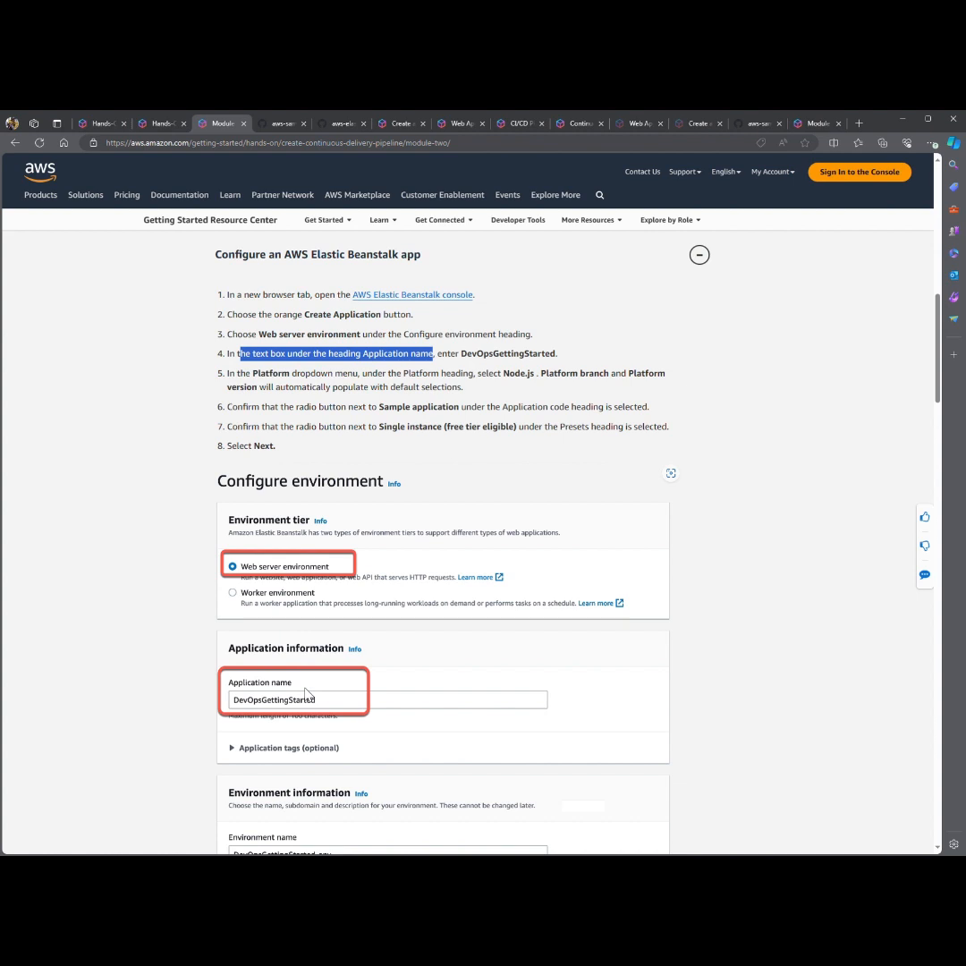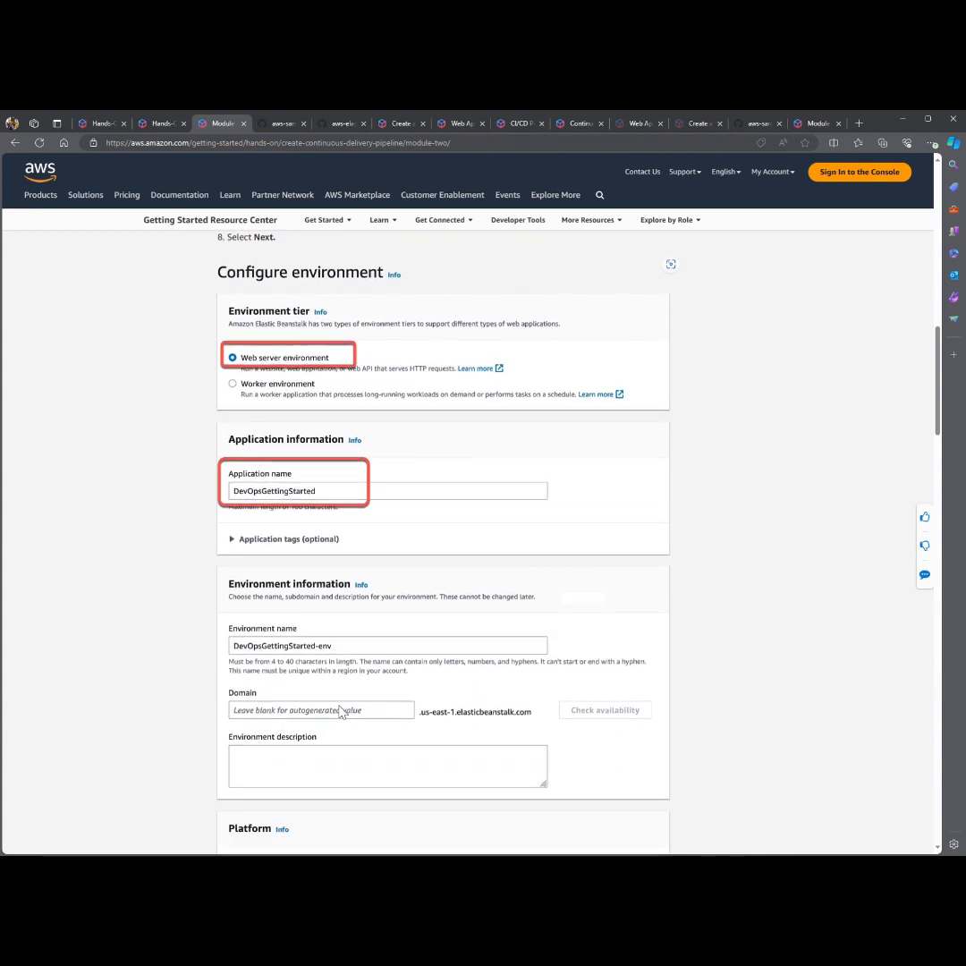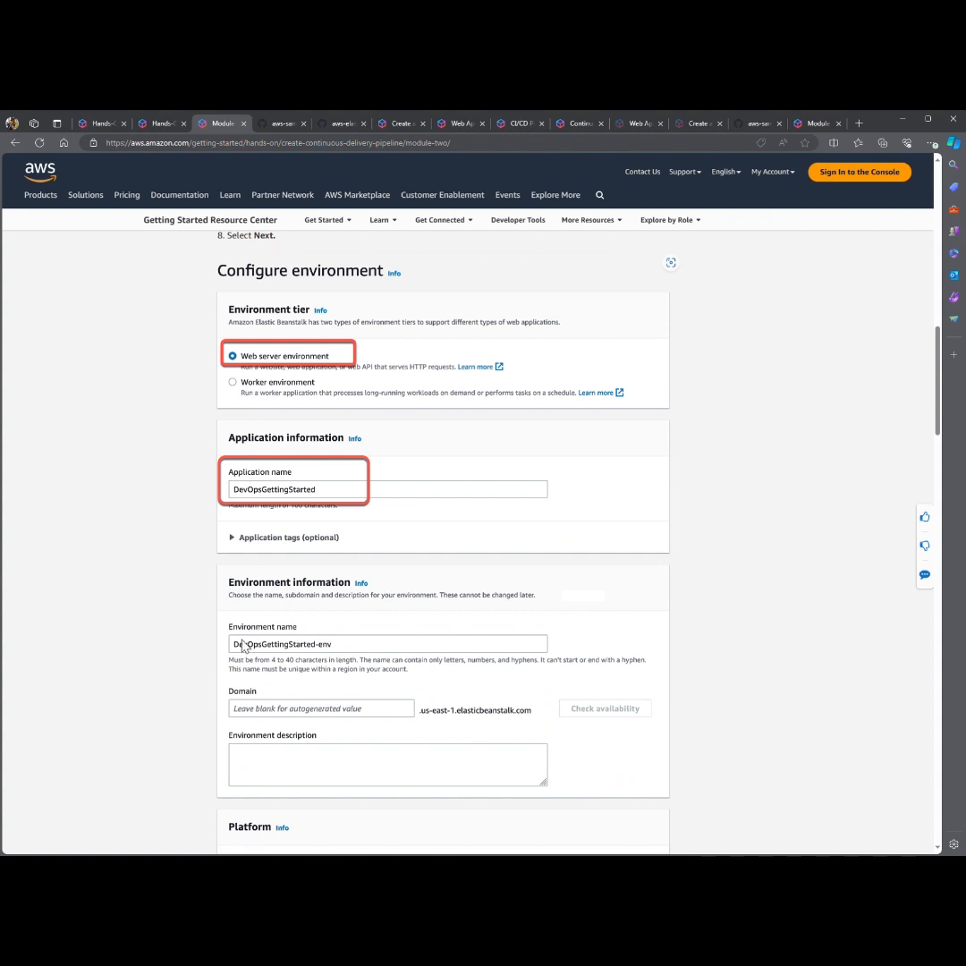Maybe you have a bunch of these different configurations, so you're going to have a different name for each of them. In this case, this is just a tutorial, so we're going to give it some tutorial-like name, and they call it DevOps Getting Started. Of course, when that gets created, then it'll create this for us.